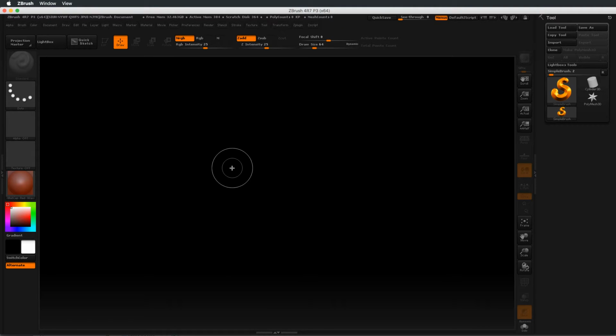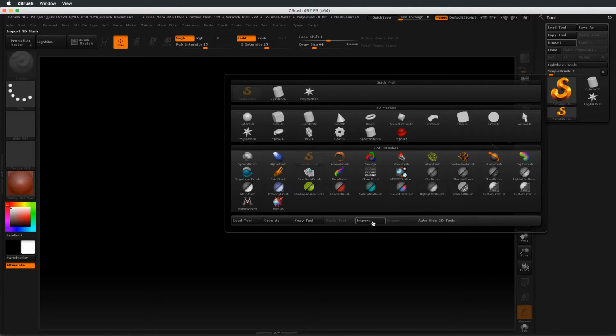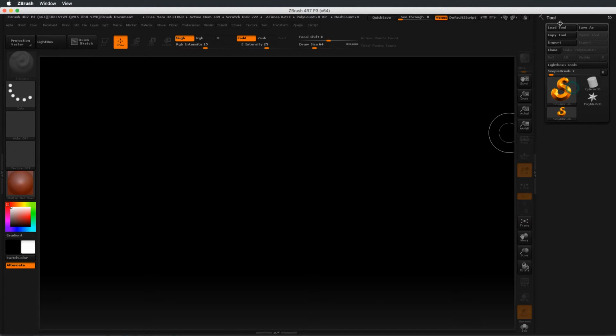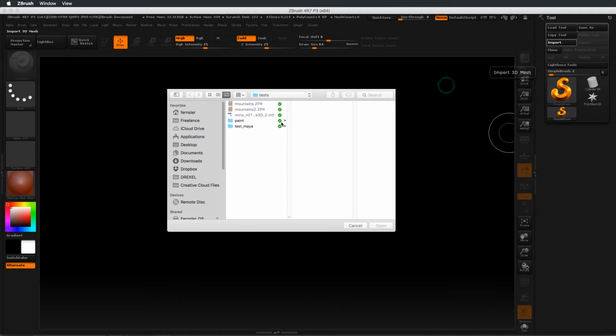Okay, so in ZBrush, if you're not familiar, totally everything in here is a tool of some kind. So we have to import a tool, we have to load it, and then we can modify the tool. We have a set of tools here, which are fine, and you can import here, or you can import up here, which is just usually what I do because it's right there.